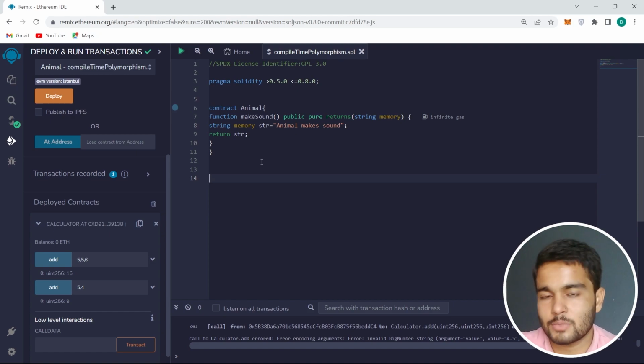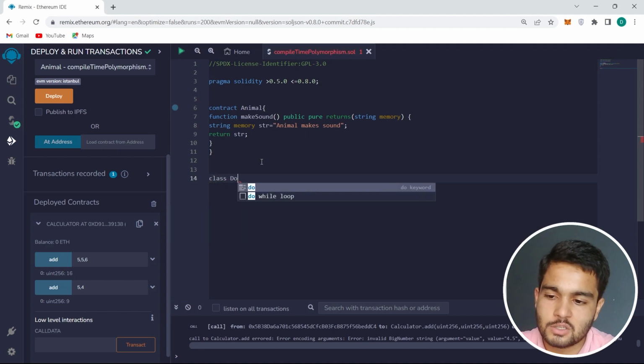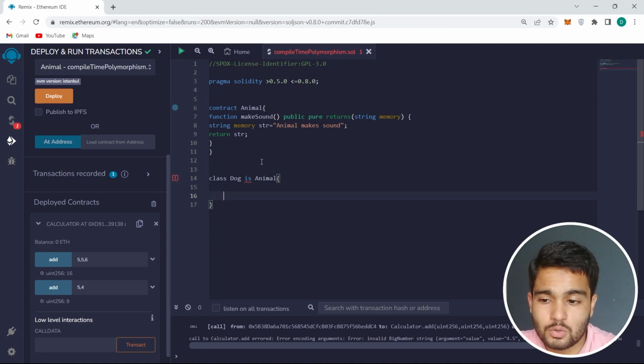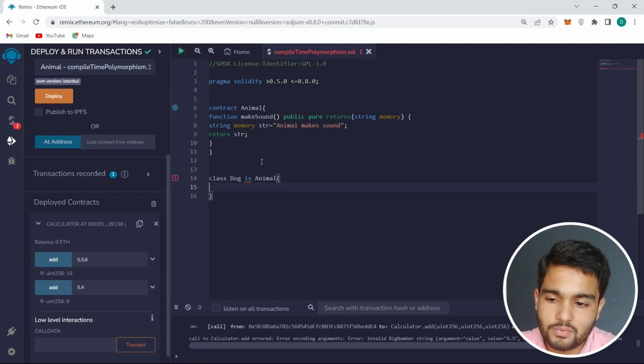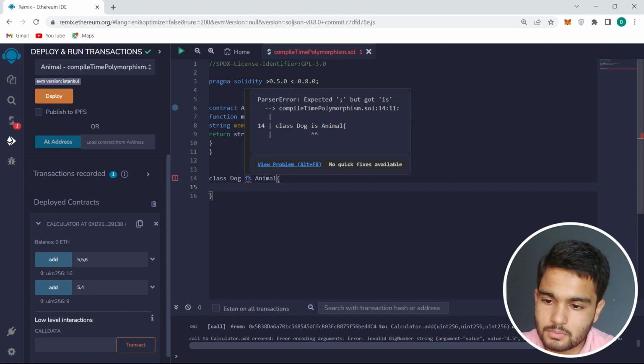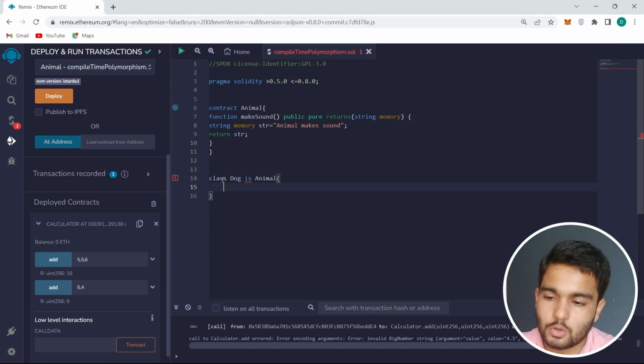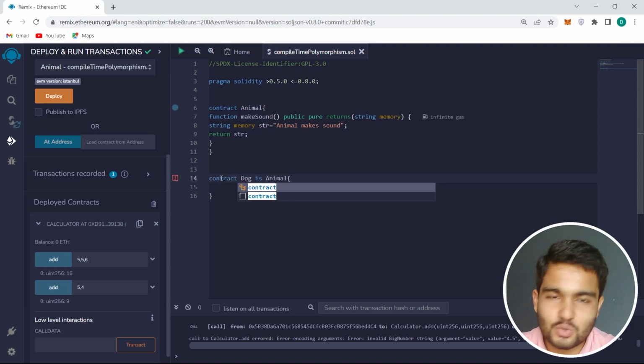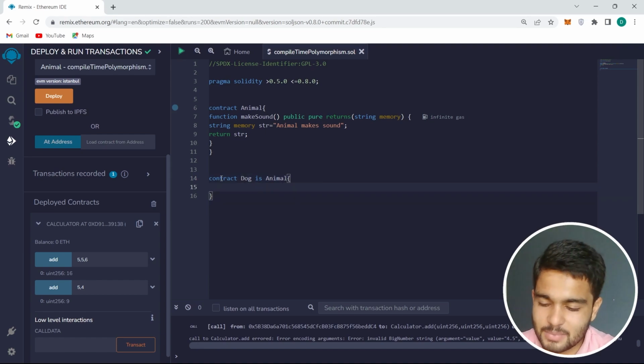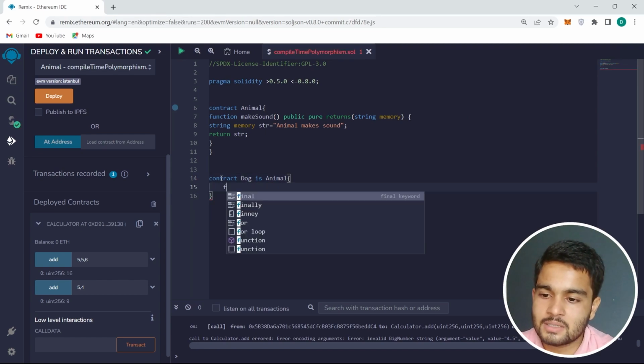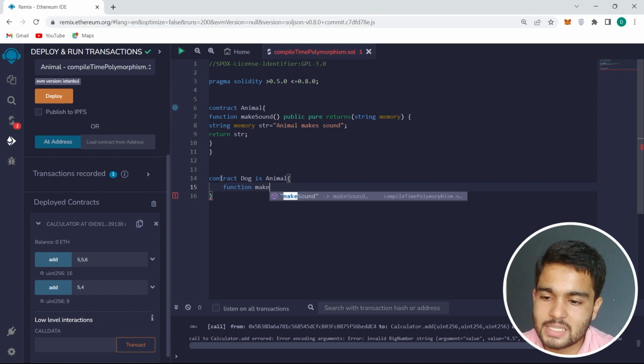Now I want to create a dog class which would be inheriting animal, because a dog is also an animal, and a cat is also an animal. So I will be creating two different classes, dog and cat. So let's create the dog class, which is inheriting the animal class. I hope it is clear how to inherit any class: with the help of the is keyword, you can inherit any class that you want. Sorry, I forgot that we need to use contract here. So contract dog is animal.